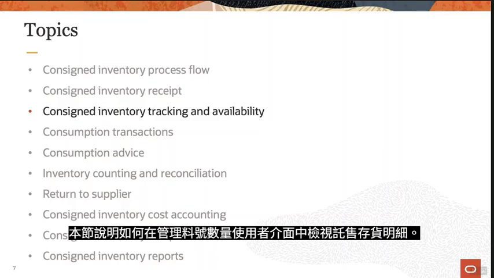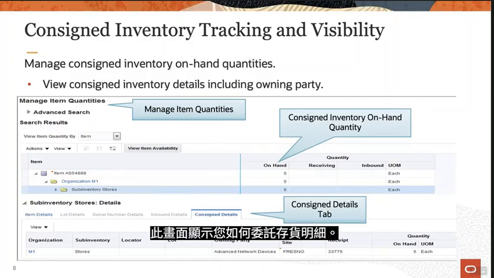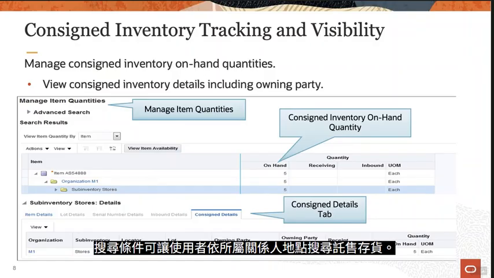This section describes how the consigned inventory details are viewed in the Manage Item Quantities user interface. This screen shows how to view consigned inventory details. The Manage Item Quantities user interface includes consigned inventory related details. Search criteria enables users to search for the consigned inventory by owning party site.